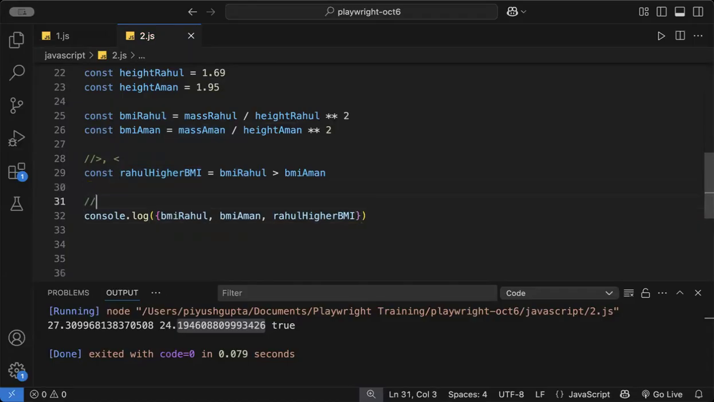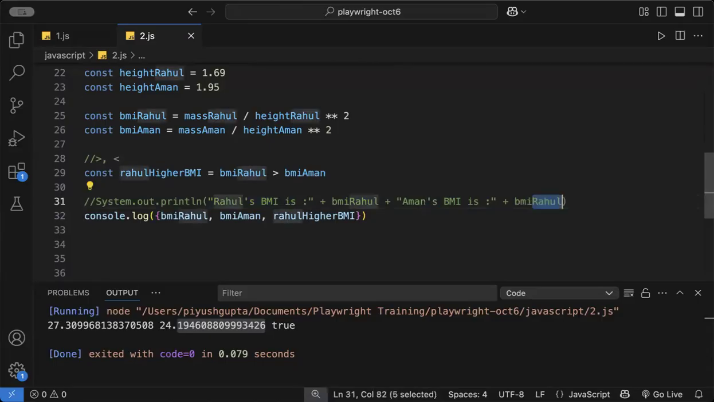In Java, how do you do it? Let me tell you the Java syntax. In Java, you do something like this: System.out.println, then you write "Rahul's BMI is", and then you concatenate using the plus operator. You do this BMI of Rahul. And then you again do multiple concatenation. Instead of Rahul, it should be Aman's. Aman's BMI is, and it should be BMI of Aman. This is what you do in Java.